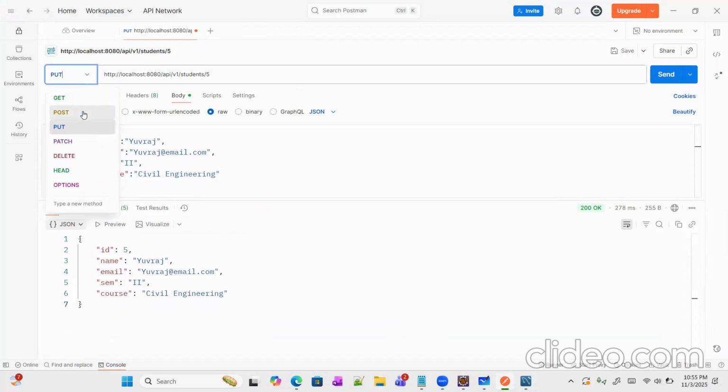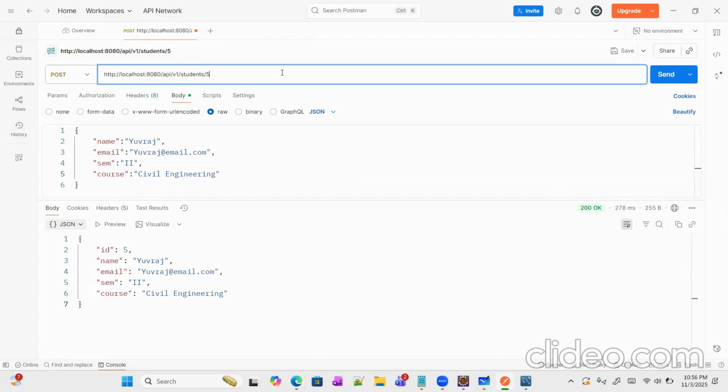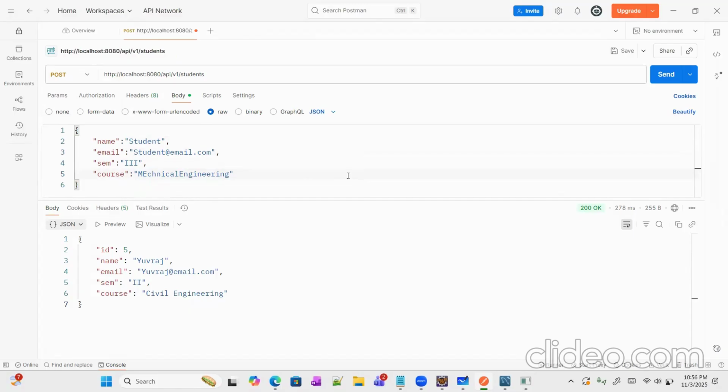I had shown you get, I've shown you the post, and I've shown you the put, and let's do the delete. If you wanted to delete any information, you can delete it. At this moment, I'll create some dummy information because everything seems good and I don't want to make any changes. So in the post, I'll say student as in student, and then let it be the third, and let it be mechanical engineering like this, and hence it is dummy information.